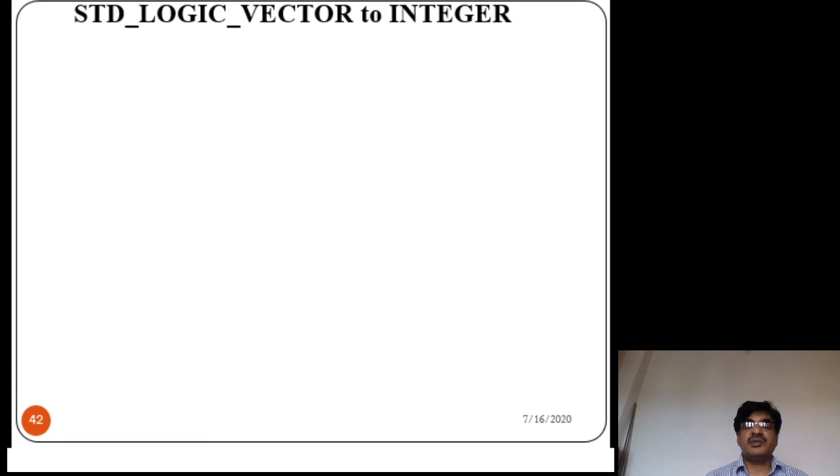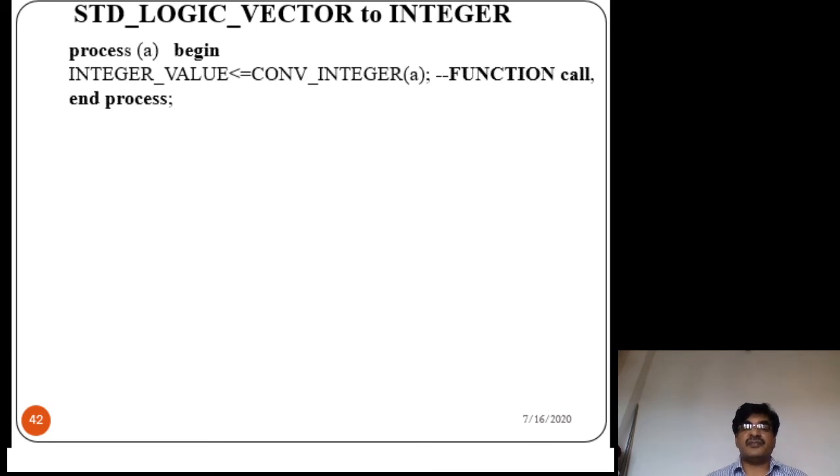So here is another example which converts a standard logic vector into an integer. It converts a standard logic vector, that means a binary number, into the equivalent integer. For that, one subprogram is there. Let us see. The program is: process of A begin, integer value <= convert integer of a, end process.